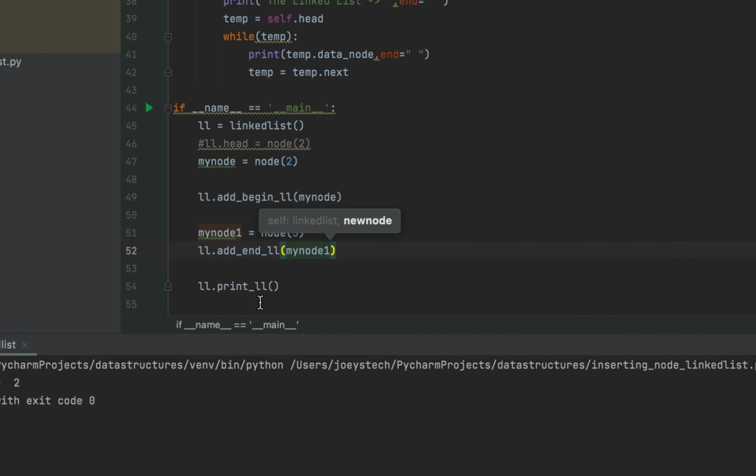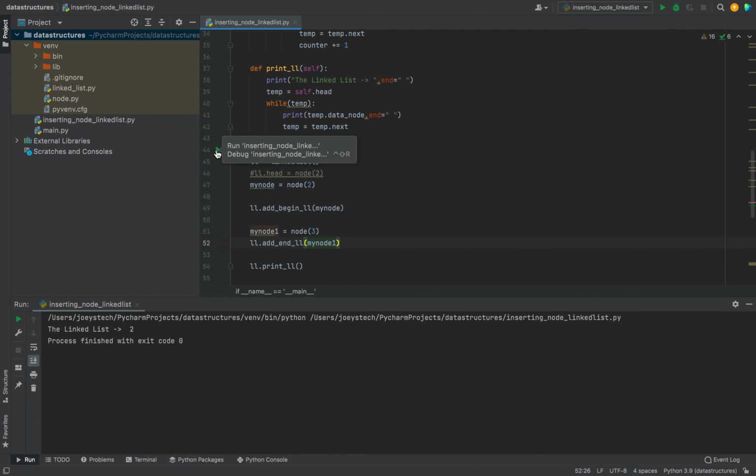The print_ll function is in its place, and what I'm expecting is that there should be 2 nodes in my linked list. Node 1 will have the value 2 and node 2 will have the value 3 because we are adding this new node with value 3 at the end of the linked list. So let's run this program. So I'm going to click on the play button. All right, it hasn't added the new node at the end of the linked list.